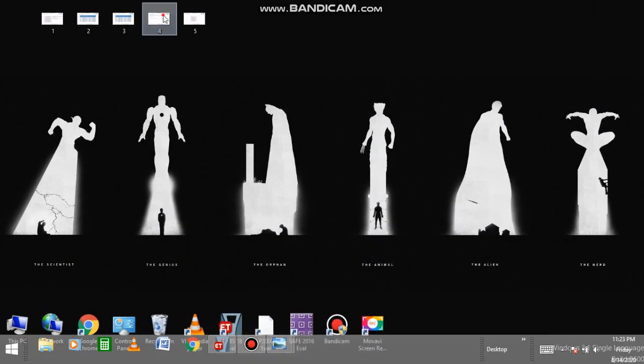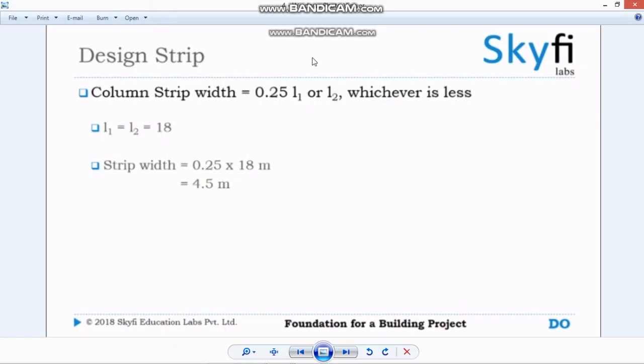Now the next thing is the design strip. For calculating the design strip width, you just have to go to this IS consideration, which is 0.25 L1 or L2, whichever is less. In our case L1 and L2 are equal, which is 18. So the strip width will be 0.25 of 18 meter, which is 4.5 meter, and for the safe side we are going to consider it as 4 meter.